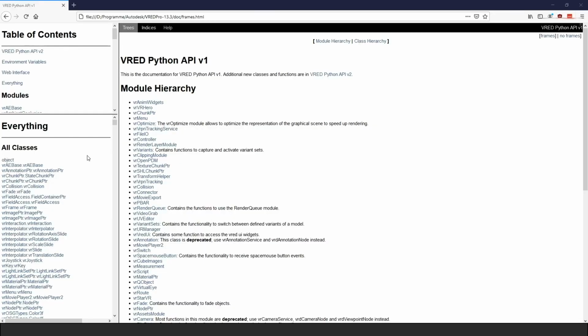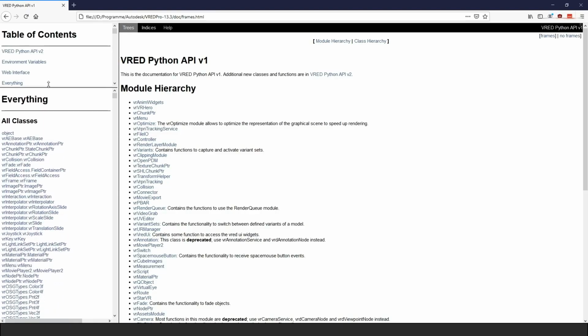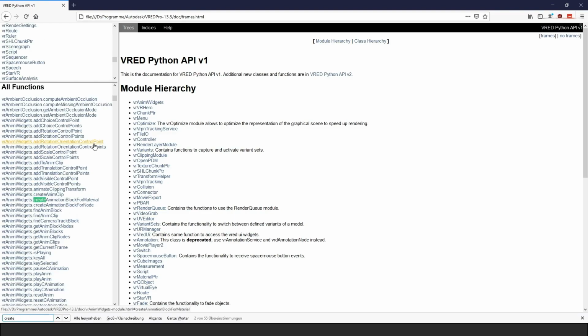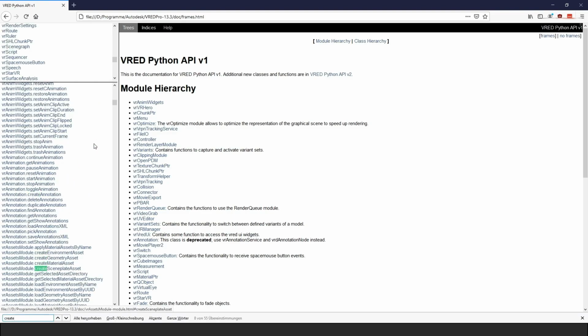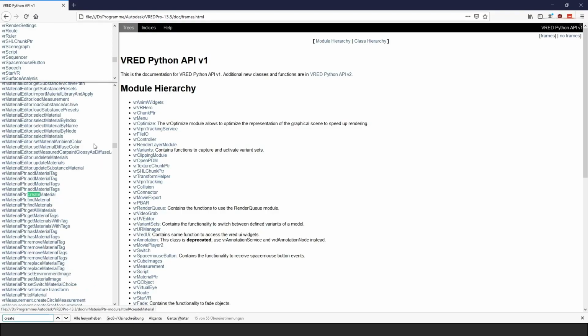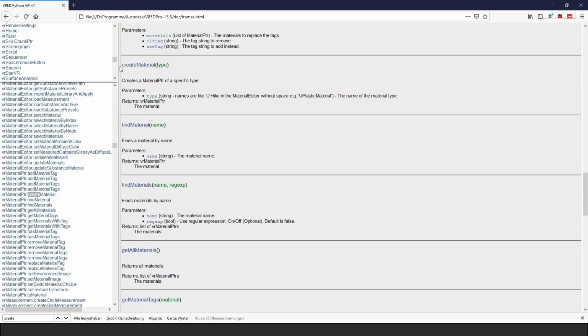In the API version 1, we can find functions by clicking the Everything link in the left menu of the page. This will open a list with all functions in this documentation. From here we can do a full text search with Ctrl F in our browser. For example, if I want to create a material, I would search for create or create material and then go through the search results. When you click on one of these functions, you directly land on the documentation for it.